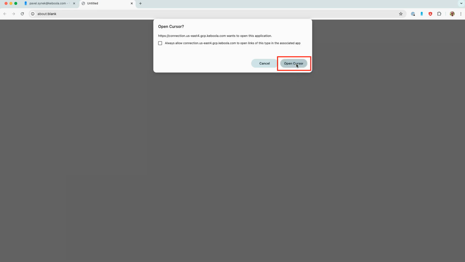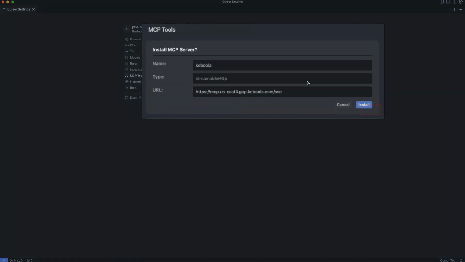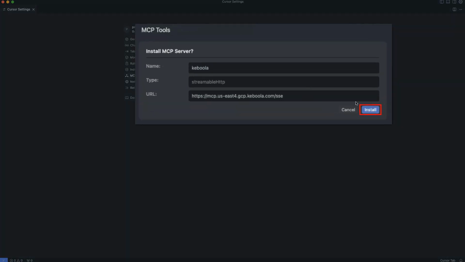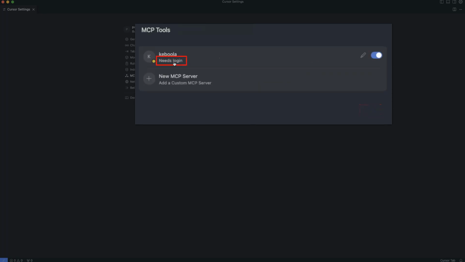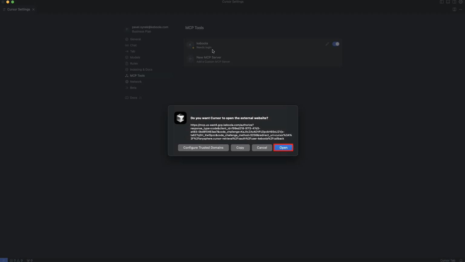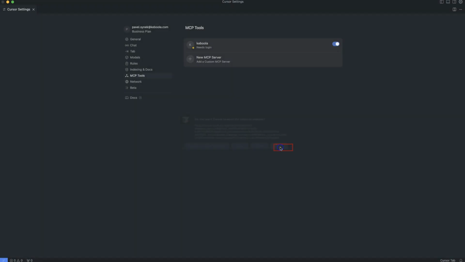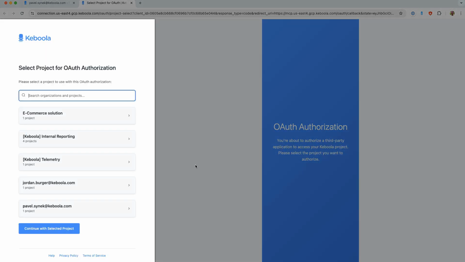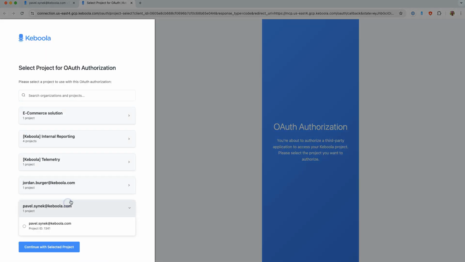Cursor will open in the MCP Setup section, with the details already pre-filled. All we need to do is click the Install button. Now, let's authorize Cursor to access Keboola. Since we already logged into the Keboola platform, we simply select the project we want Cursor to work with.